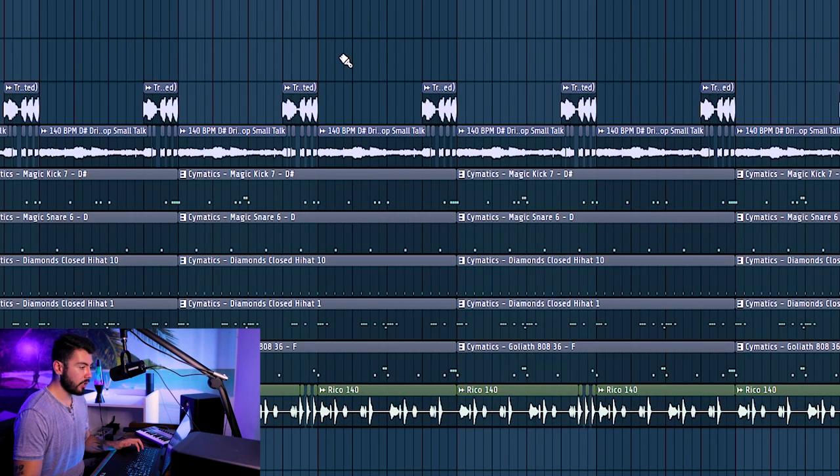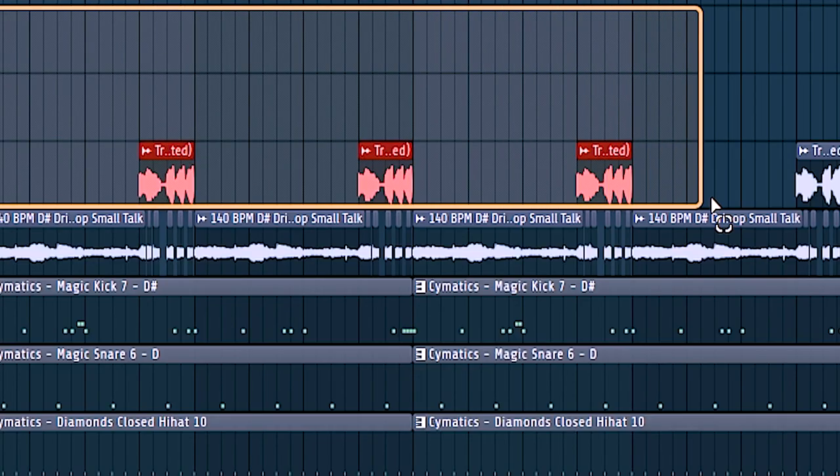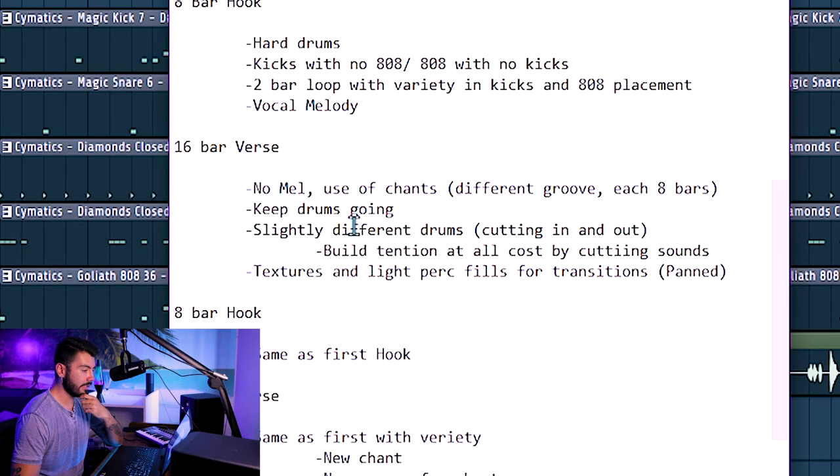And if you look down at your notes right now, you will see that we have a full 16-bar verse right here coming up. And honestly, for all the verses, this beat basically becomes a no-mel. We are getting rid of the melody completely. The drums are basically going to be going on the entire time. We're not going to have a single part of this song without any drums.